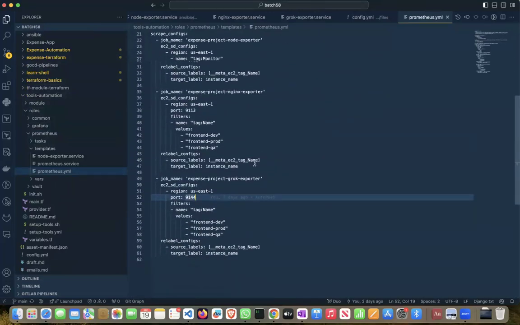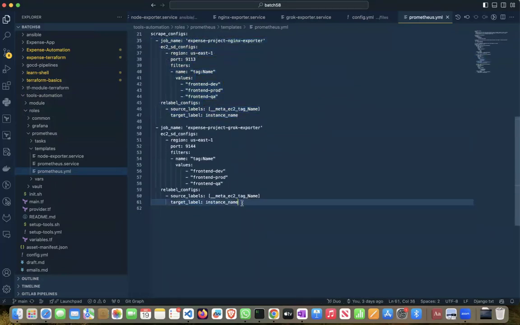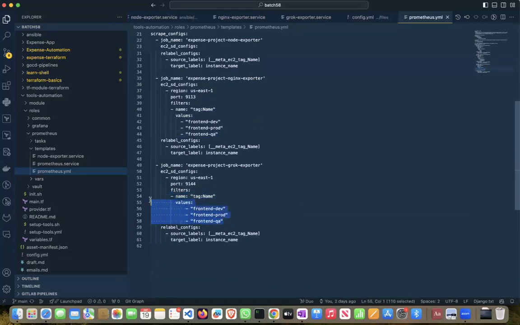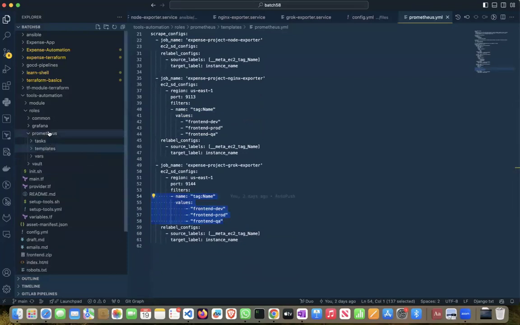So here we told the Grok exporter to be monitored. Now I also need to tell my Prometheus, hey Prometheus, there is one more exporter that you need to go and look into the metrics on 9144, which has these tags. I do not want the whole world to be monitored. I only want the nodes that have front-end dev, prod or QA. That's it. Now if you run it, it will work.